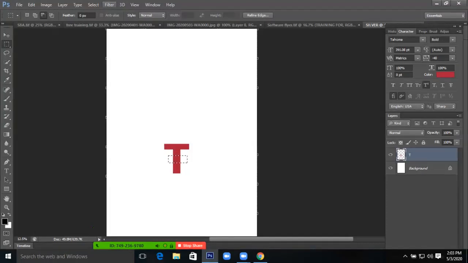Then you press V, or you go for the move tool, click on V, you press delete. Press Control D to deselect. You notice that some part of the text is off. That's the use of the marquee. So let's go back.